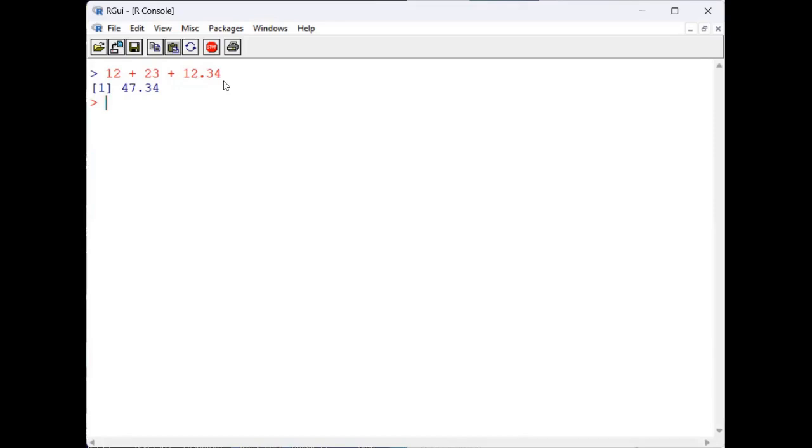Standard symbols for addition, subtraction, multiplication, and division apply. So here you do 12 plus 23 minus, for subtraction, 34. And then if you want to multiply two numbers, 2 star 3, that's multiplication. And then for division, you use this symbol.